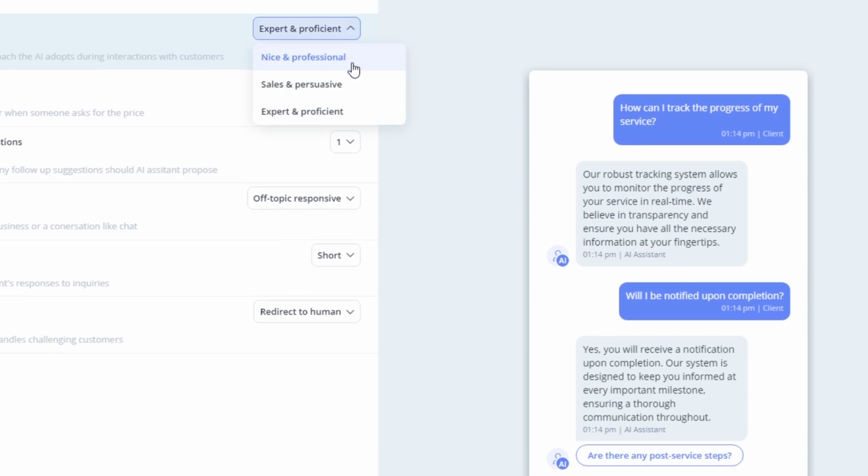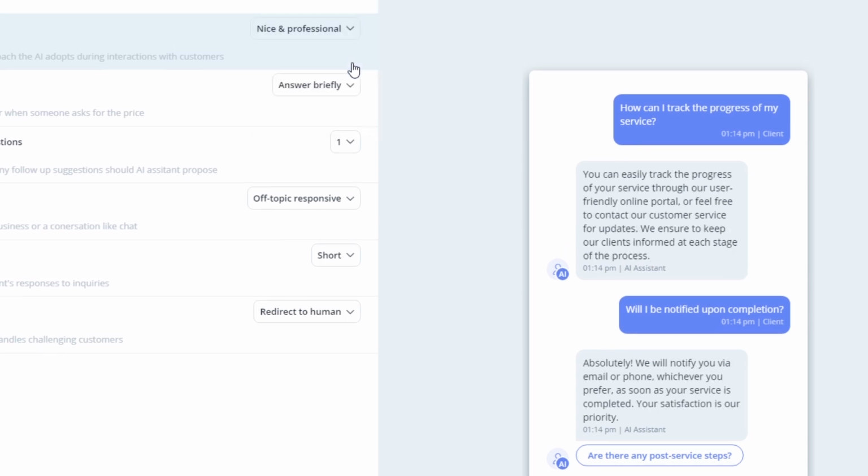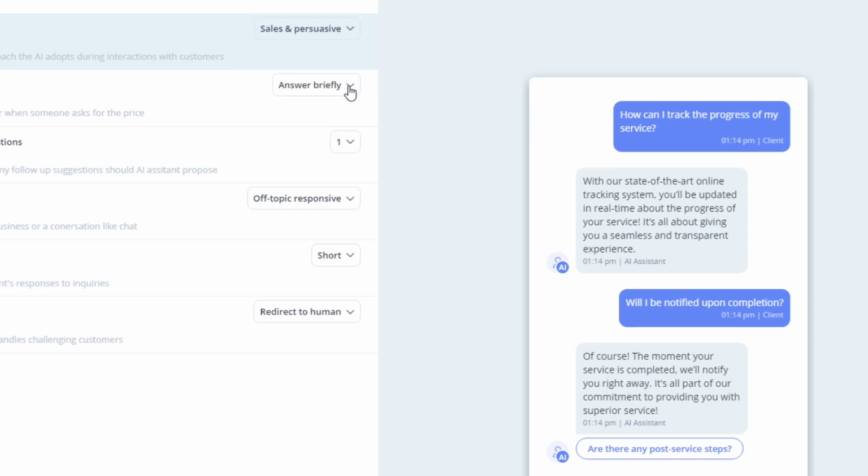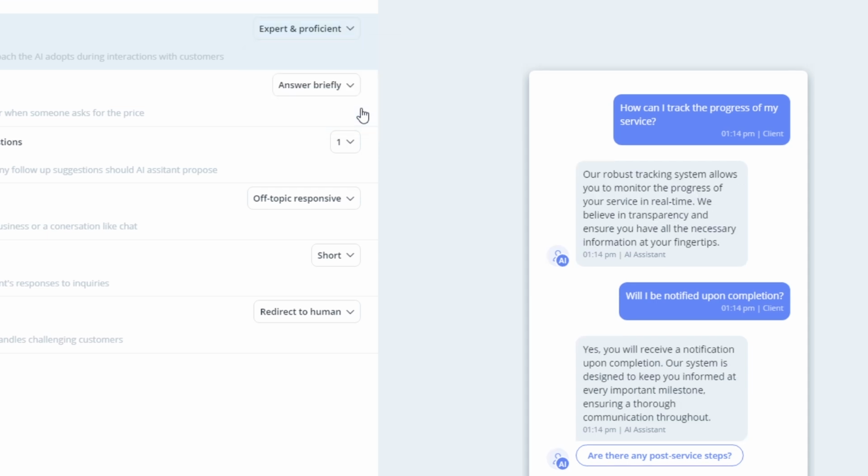Nice and professional, which adds friendly phrases and expressions to the conversation. Next, we have sales and persuasive behavior, which focuses on giving engaging answers that encourage customers to make a purchase. And finally, we have expert and proficient tone, which provides clear, direct, and professional answers to customer questions. For our tattoo business, we will go with the expert and proficient style.